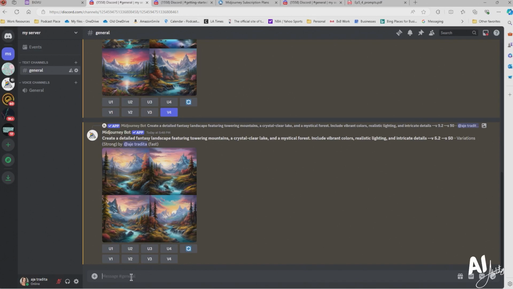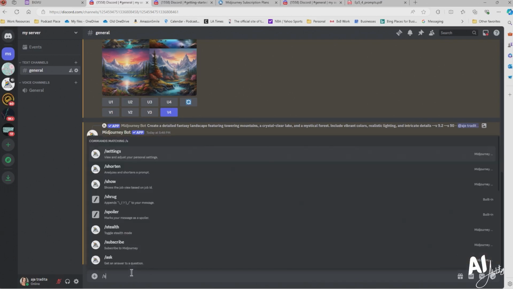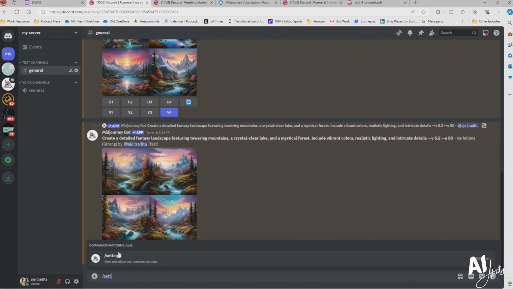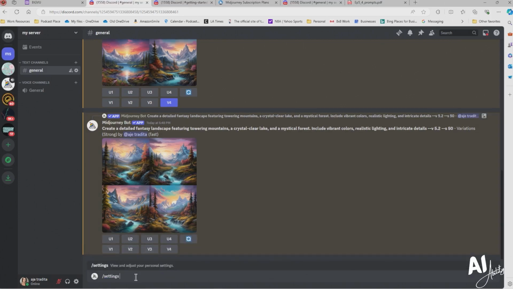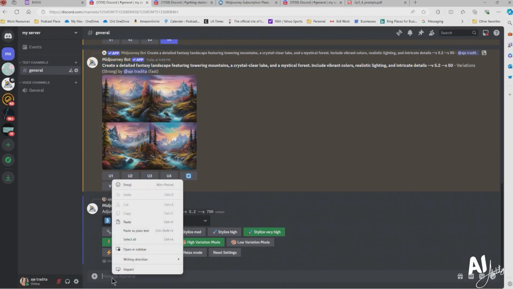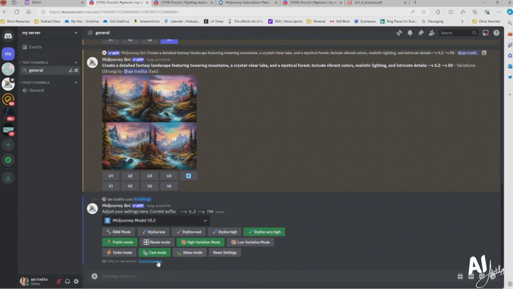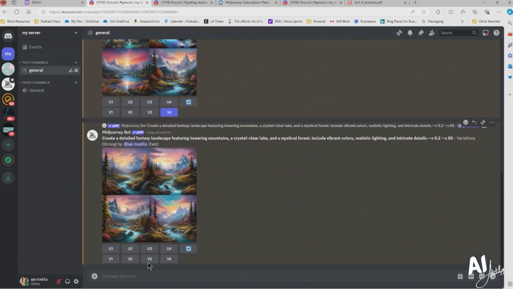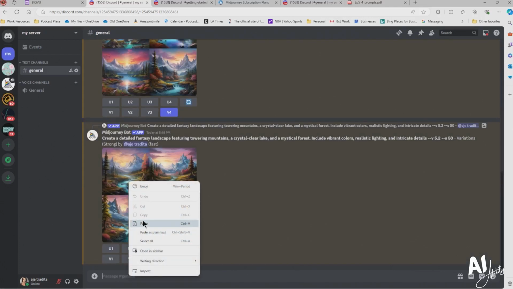If you don't like them at all, you can go back into your settings, which is /settings, and you can try adjusting them. If you want a higher stylized option, you can set it like that, and then you would go back in and enter your same prompt. So what I'm going to do is run the exact same one. You can dismiss the settings once you've set them, but I've asked for a higher stylization.